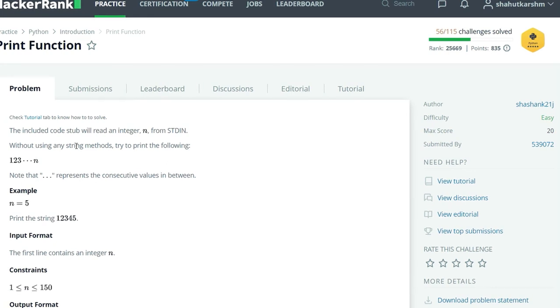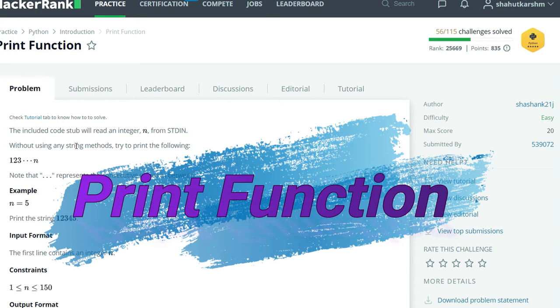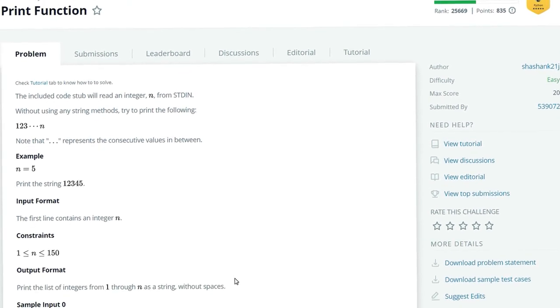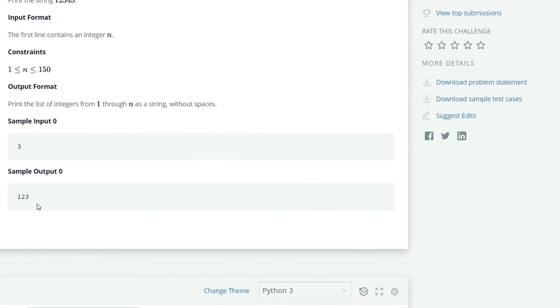I am Gyani Coder and in this series of videos, I am solving HackerRank Python challenges. So, today's challenge is print function. Here, we will be given an integer n and we have to print 1 to n. For example, if n is 5, we have to print 1, 2, 3, 4, 5. If n is 3, we have to print 1, 2 and 3.